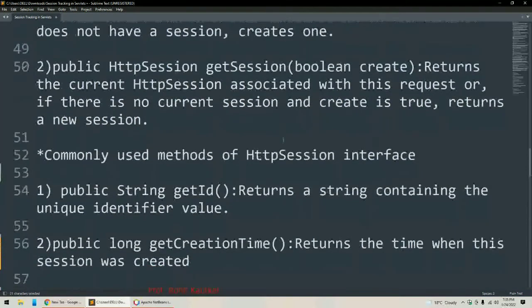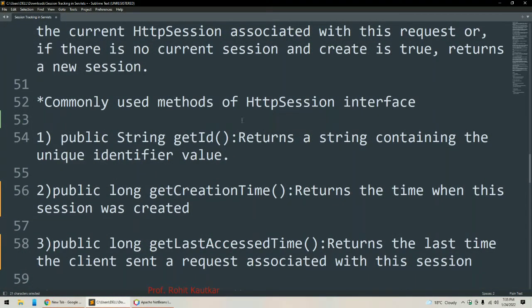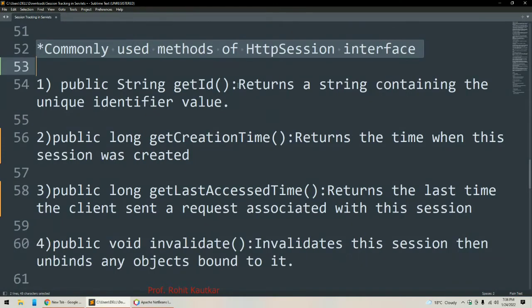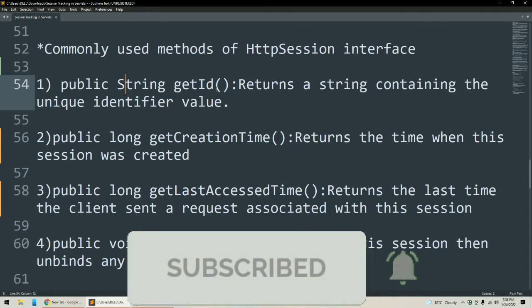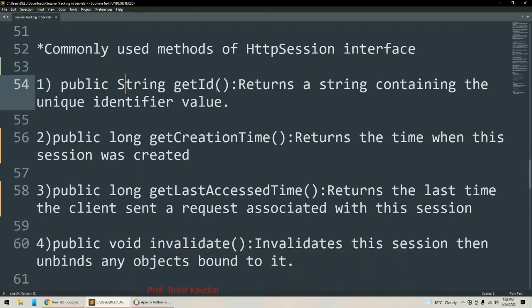Now, which different methods do we have in the HttpSession interface? Let's see. The first method is getId. Its return type is String. This method will help us retrieve a string that contains the unique identifier value of the current session. As we know, for every user there will be a unique ID, that is the session ID. You can retrieve the session ID with the help of the getId method.